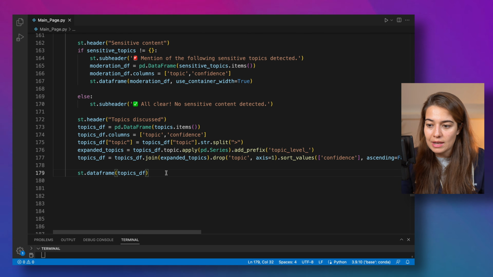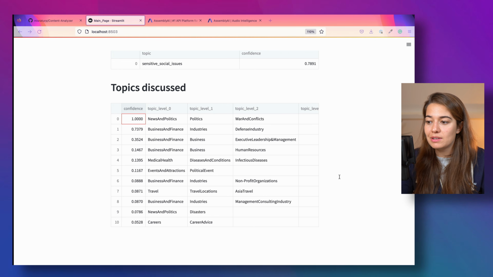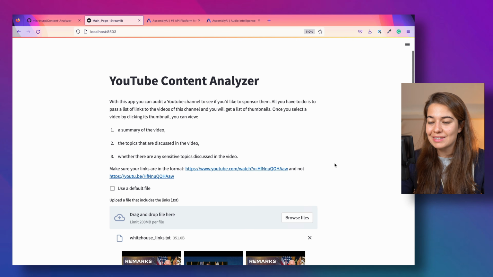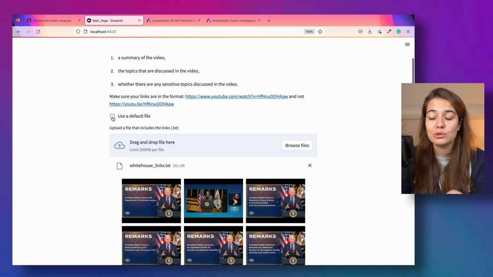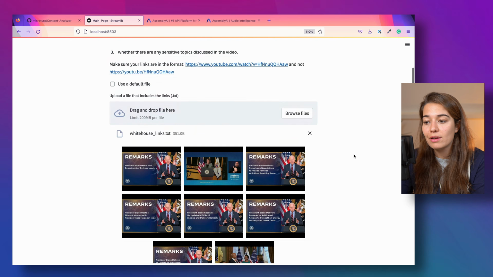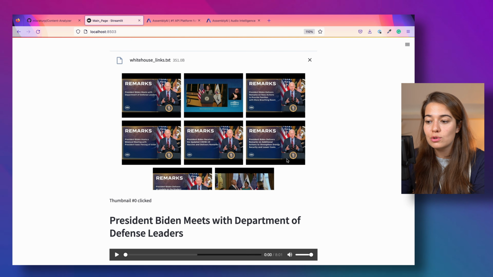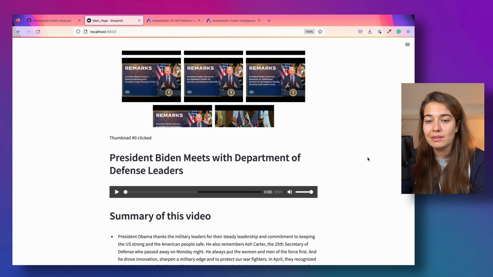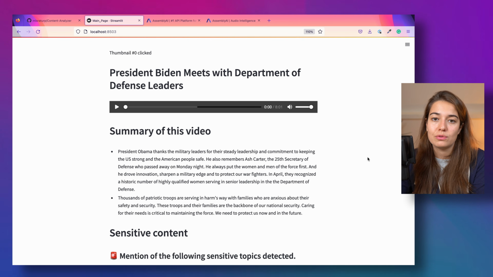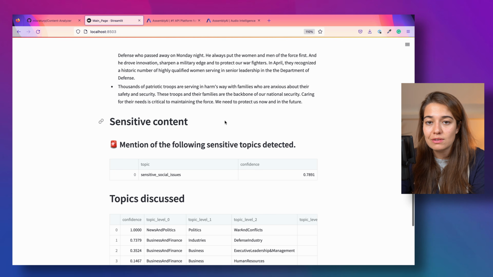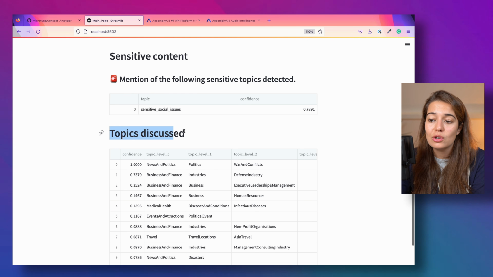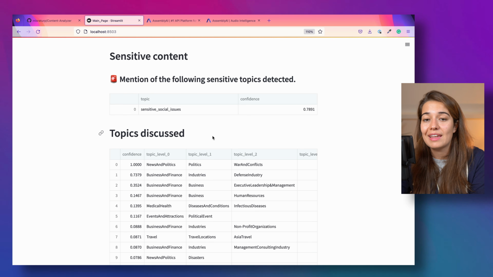But with that, we can actually wrap this up. This is the application that we built. We are giving information to the user of how they can use this app. We have an option to upload a default file or not. We have an option to upload our own file. We show the thumbnails to the user, and then once a thumbnail is selected, we show the analysis of this video to the user through a summary, whether there were any sensitive topics that were discussed, and all the topics that were discussed in this video.